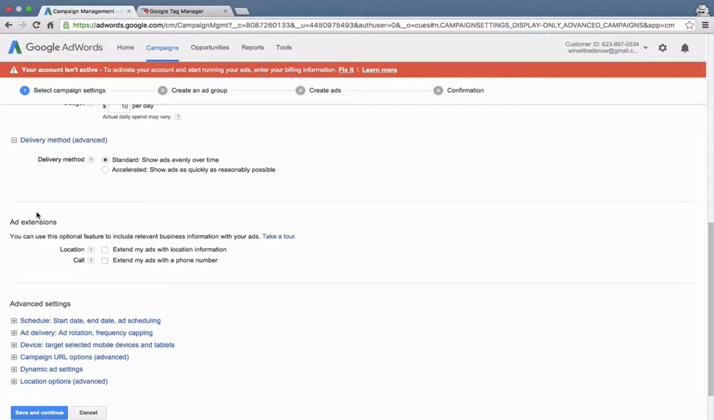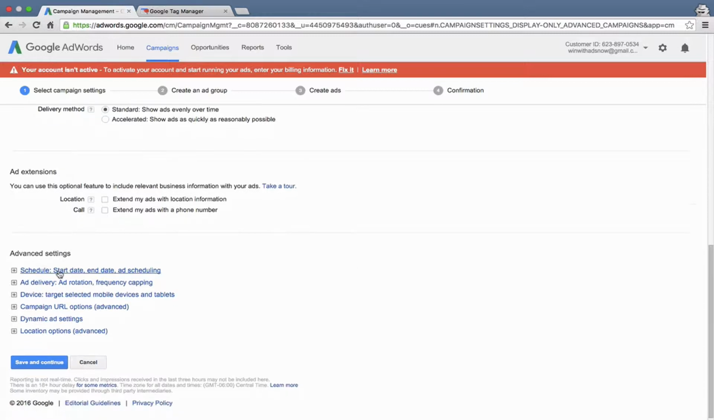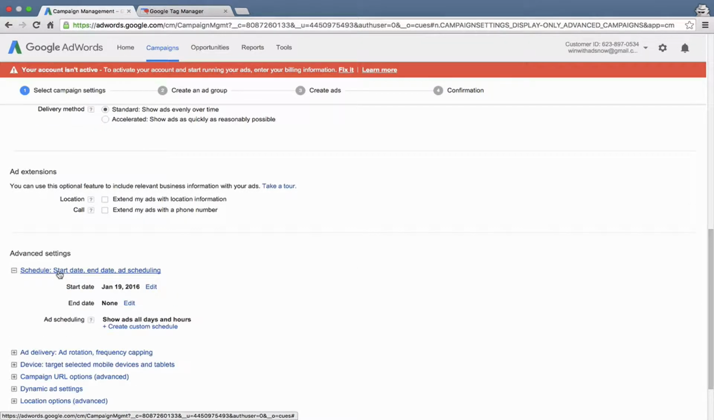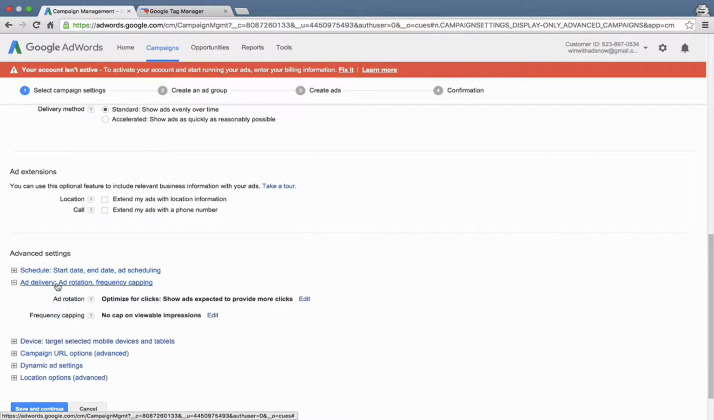Ad extensions, we could always add those later on if we want to, so I'll ignore that for right now. We could set a schedule for the campaign if we wanted to, when the ads show. We can change the ad delivery.